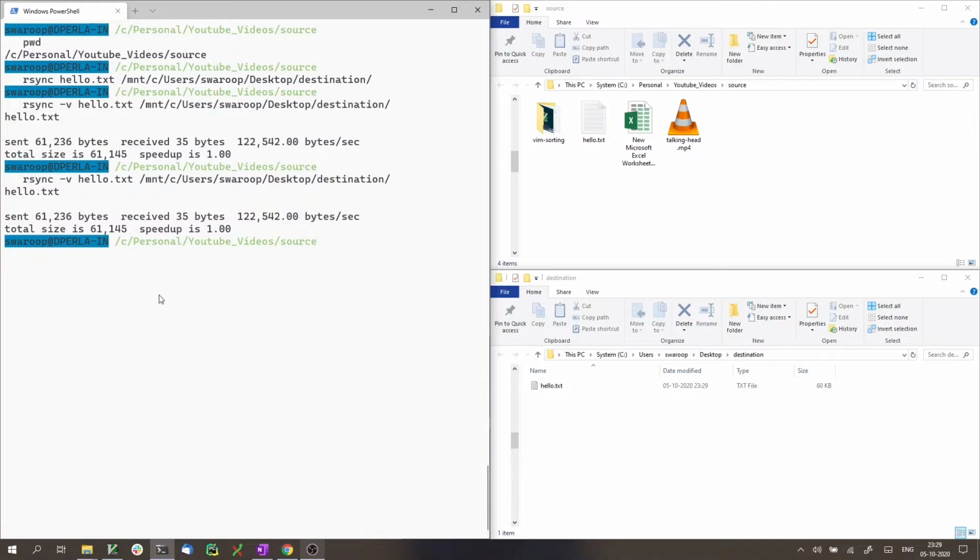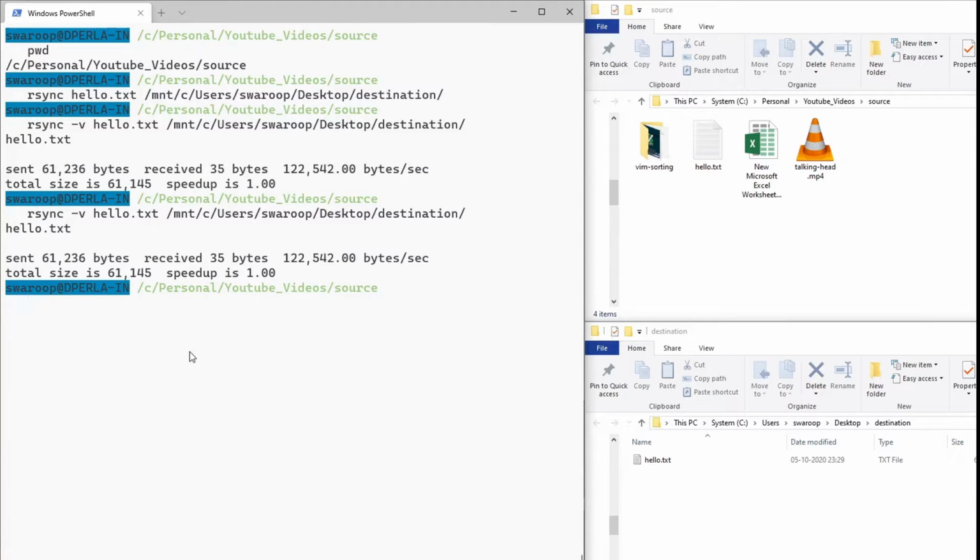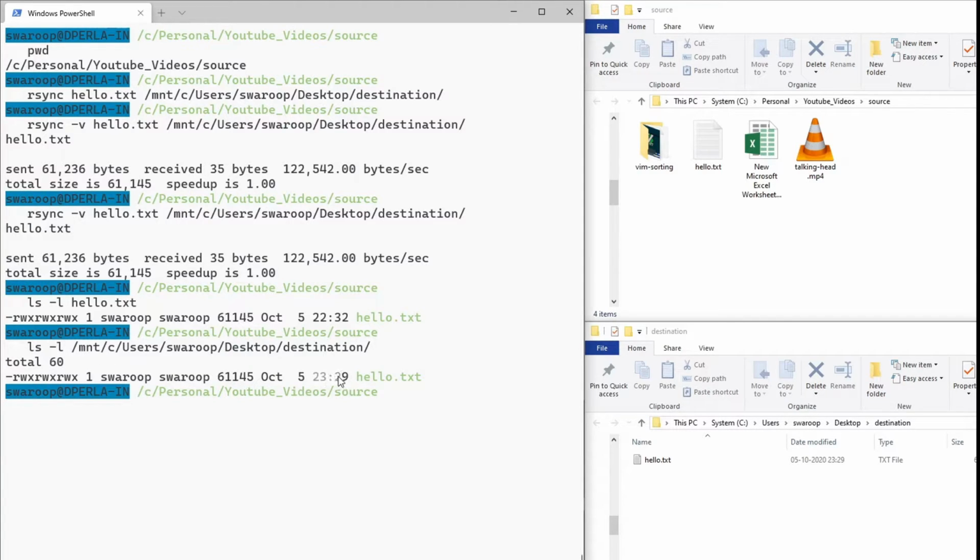Which is not what we were expecting. So what's going on here? Well, the thing is, by default, rsync uses timestamps to determine if the file has changed or not. So if I look at the timestamp of this hello.txt file here, it has been updated October 5th at 10:30 p.m. Now, if I look at the same file on the destination side, the timestamp is just right now, which is when I ran this program. So that's why rsync thinks it's a different file, even though the content is exactly the same.